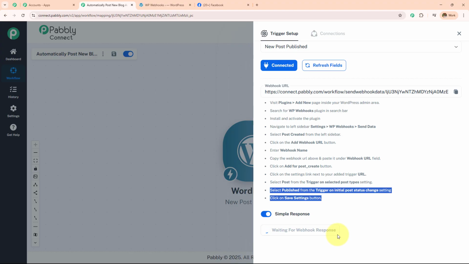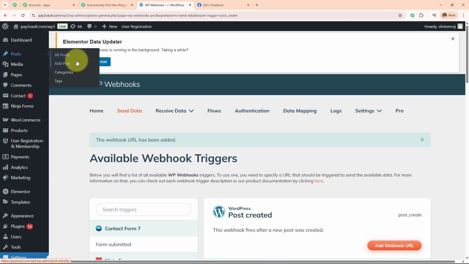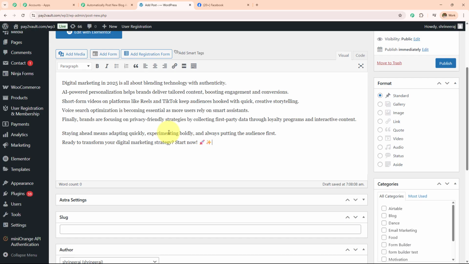Now I'm going to open my WordPress, and then I'm going to create a post and publish that post. And as soon as I do that, I should receive the response here in this workflow. And this shows that the connection setup we have created between Pabbly Connect and WordPress is successful. So here I'm going to open my WordPress account, and on the left hand side where I can see all these options, I'm going to click on post, then click on add post. Here I'm going to add the title. So the title is Top Digital Marketing Trends to Watch in 2025, and then I'm going to add the post.